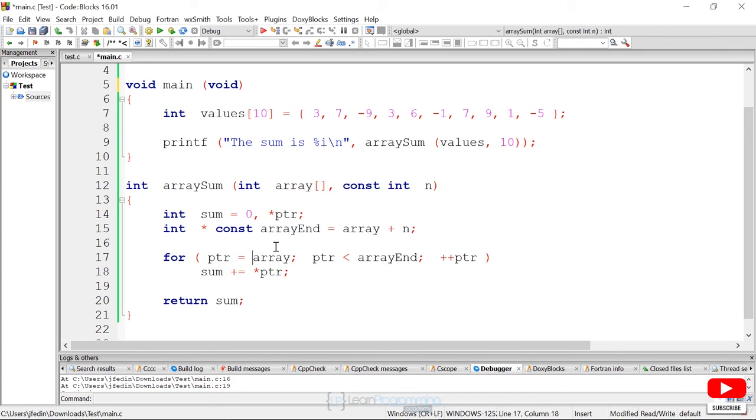We could actually do something like this. And this is fine as well. And then we plus plus the pointer. We're incrementing the pointer because all that's doing is incrementing to the next address. It's pointing to the next element in the array. And then on line 18, we're dereferencing the pointer to calculate the sum. Sum equals sum plus the value of the pointer that it's pointing to.